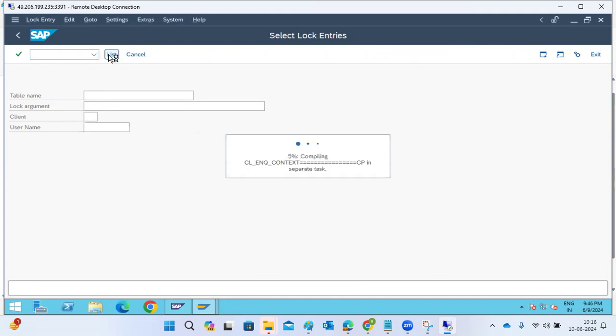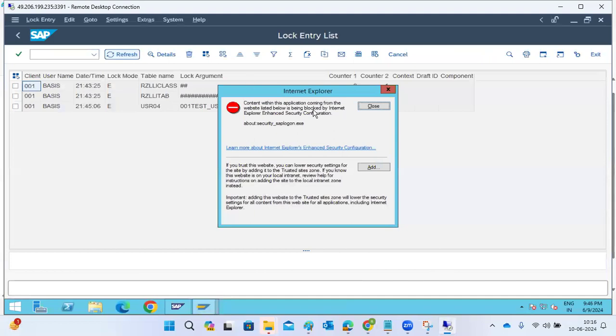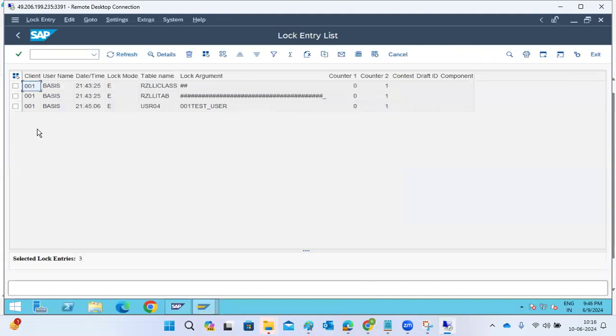Click on the list button here. So we'll click on the list button here. What can we do? Say one user is working on the USR04 table. My user is currently adding some table entries, so lock entries exist.